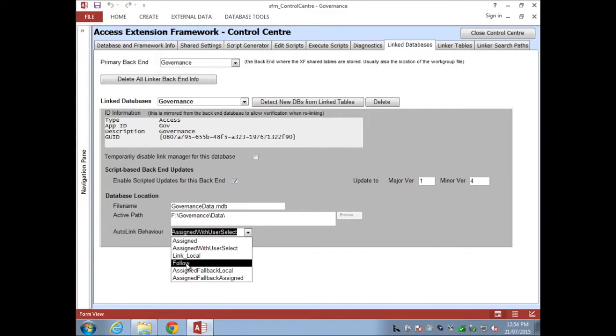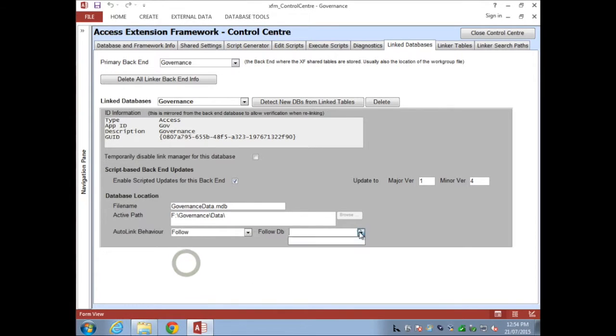Follow is for if we have multiple backends. So for example, if we have 3 backends, they may, or they usually are, stored in the same location. So we may just choose the primary backend. We'll set up with assigned or assigned with user select, so we specify the path to that. And then the other 2 backends we may just set up to follow. So when we say follow, we specify the database, the backend that they're going to follow.